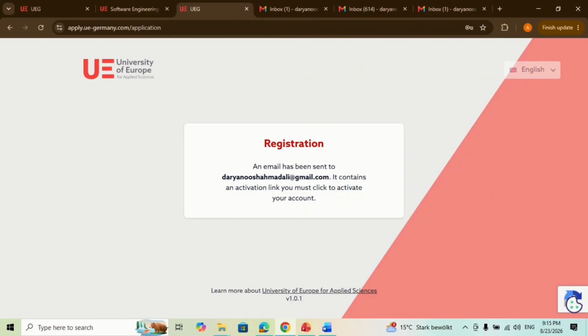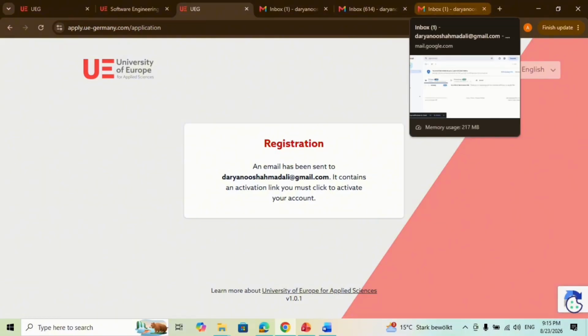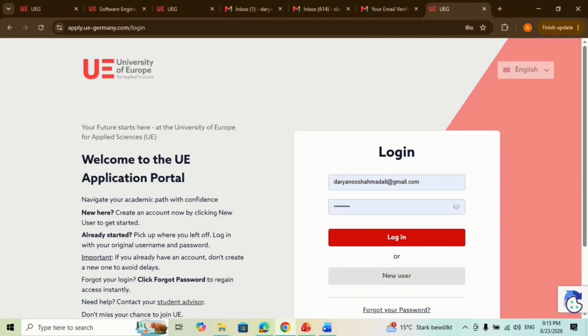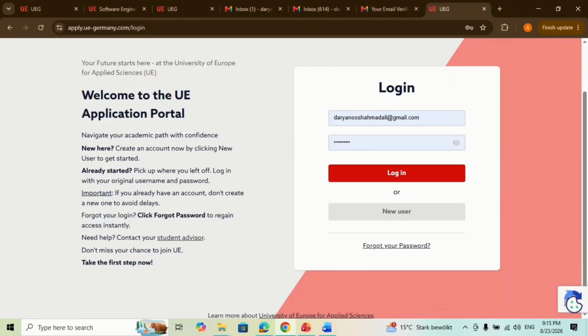An email has been sent. Then open your Gmail from which you created your account. There is an activation link. Click there. Now continue from here. Login.